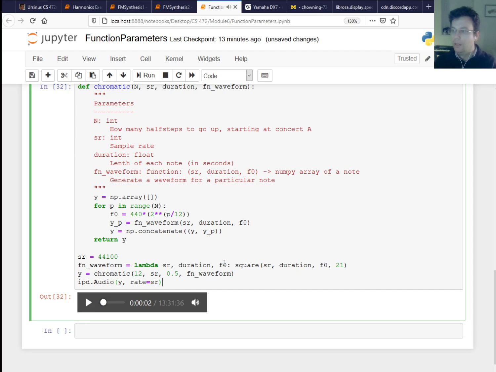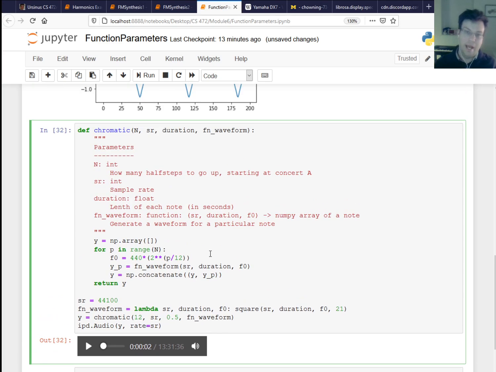Okay. So what this is saying, this is something called an anonymous function. I'm saying I'm going to define a new function which is kind of a wrapper around my other function. This function takes the 3 parameters that my API expects, but it's actually going to wrap around a call to square where I hard code in that I want 21 harmonics. So this makes it really easy to tweak your functions and then put them into a general purpose piece of code. All right, so that is that.